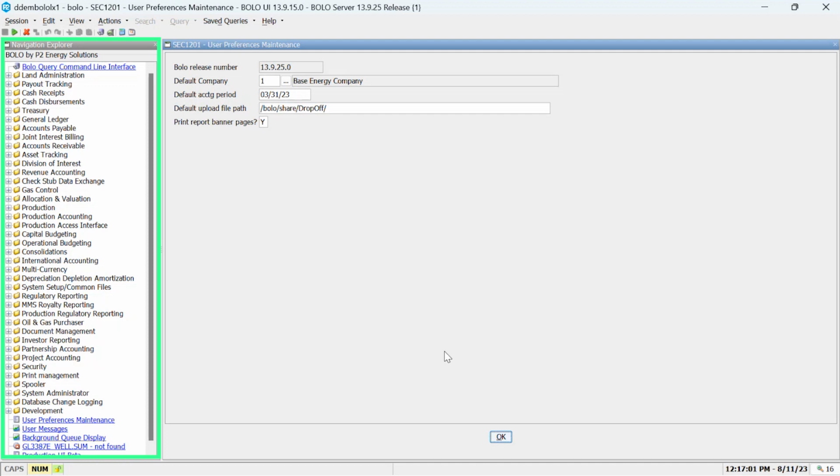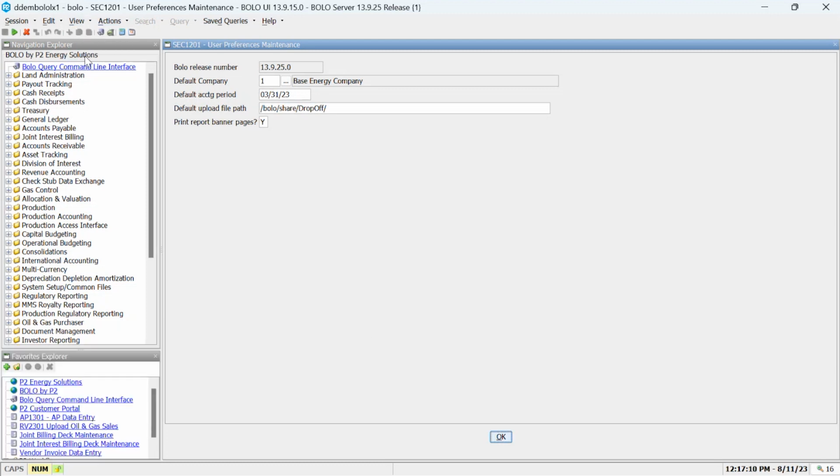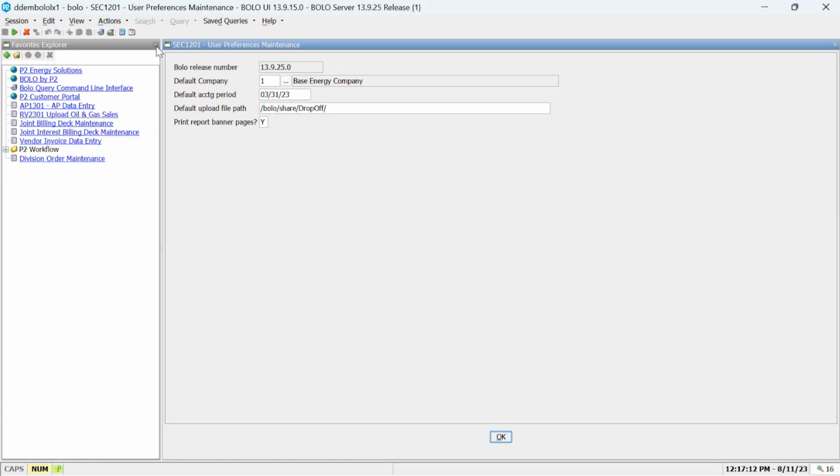Notice on the left a full menu of all applications that BOLO offers. Users can even set up their favorites, which is a shortcut of screens they go to frequently to avoid drilling down on the main menu tree.